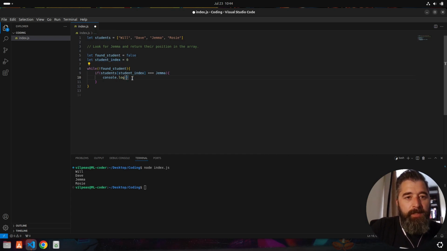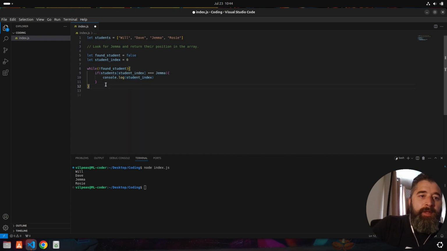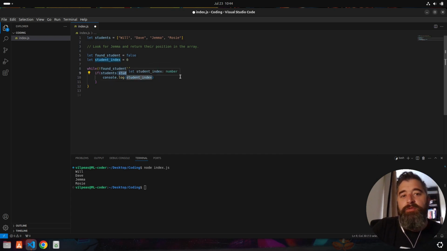So we've got this while loop. And while it's not found, so while this statement is false, keep going through this loop and check the value of the current student that you're looking at, which is denoted by the student index. Check to see if that's equal to Gemma. This won't work because I need to put this into quotes because it's a string. And then it will console log the index of that student.